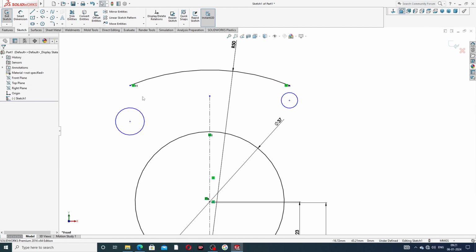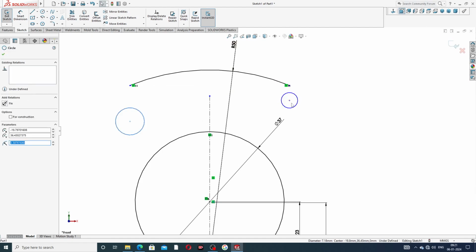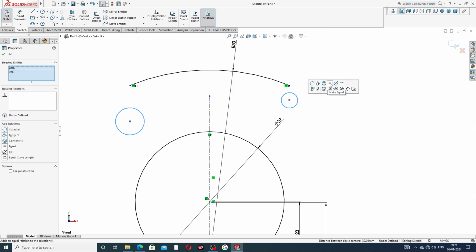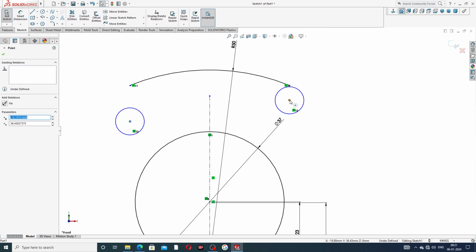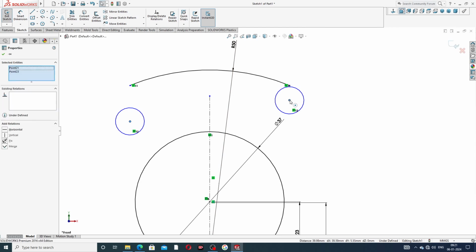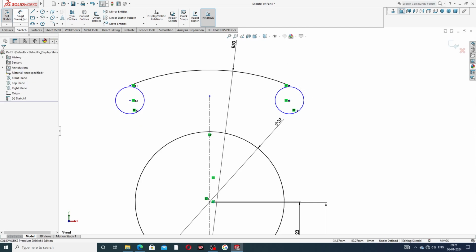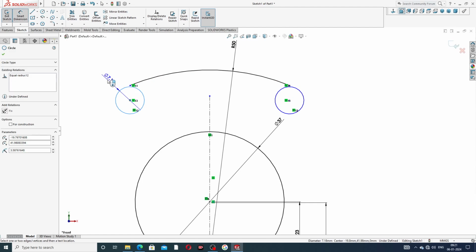Okay, select this point, press the Control button, select the two points, and make them horizontal. Okay, and this diameter is defined. This dimension is 10.2 millimeter, which is perfect.